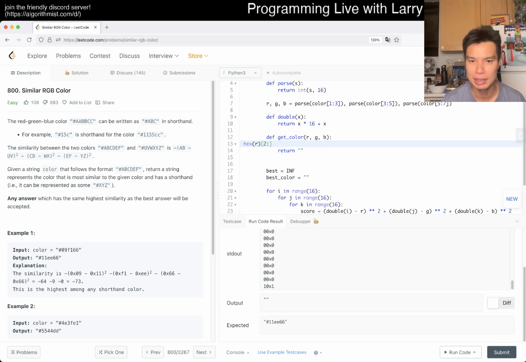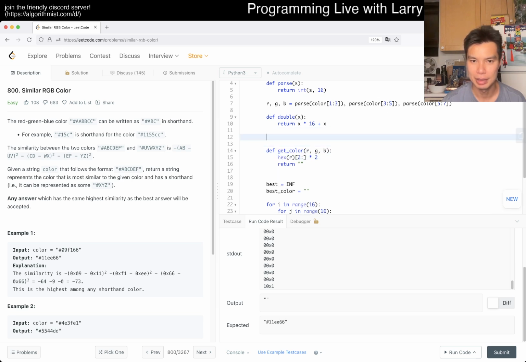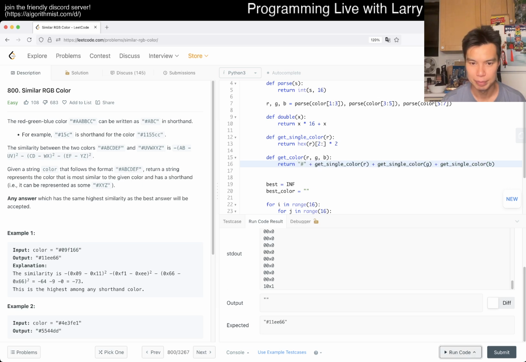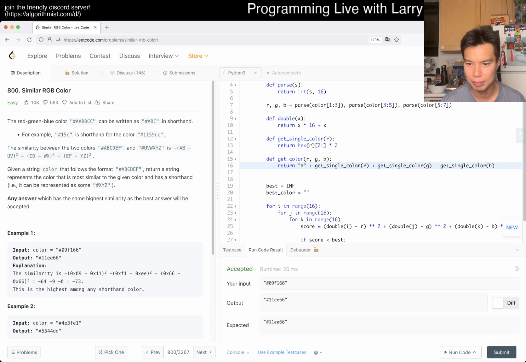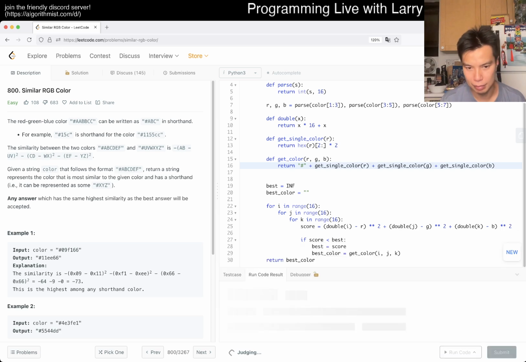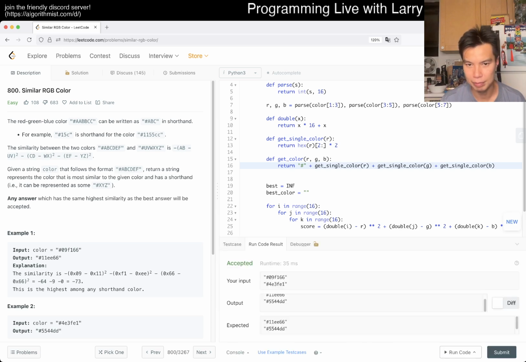We skip the prefix. We times it by 2. So maybe this is going to be just like get single color of R, right? Just return this thing. And then now we can do, maybe that's a little bit wordy, but well, G plus, right, and also the hashtag thing. So now this looks good. Yeah, looks good, looks great, right?